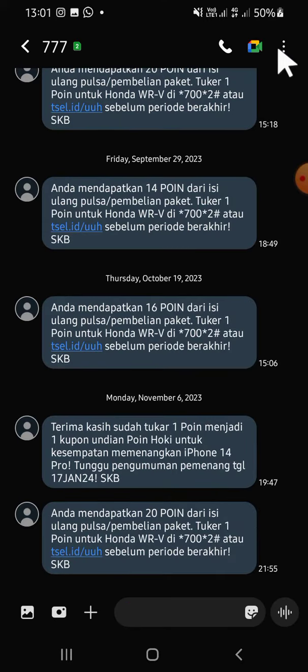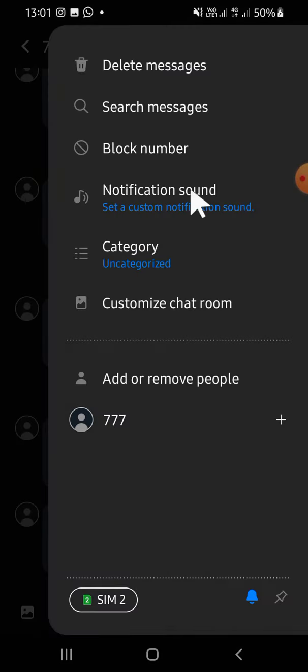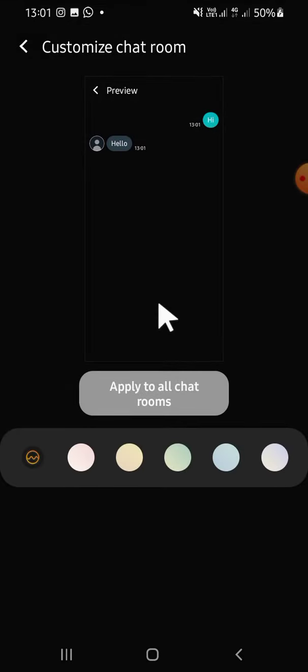And after that we can click on this three dots button on the top right corner of our screen, then click on customize chat room. Okay, and you can select the wallpaper or the background of the chat that you want to use, and you can select right here. But you can also select a picture to be your background of your chat room, so just tap on this button if you want to select a picture from your gallery.